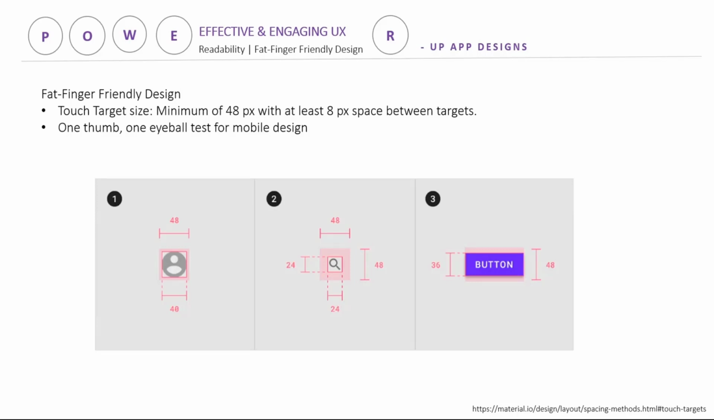So here's the recommendation from Material Design UI: you have a minimum of 48 pixels with at least an 8-pixel space between your targets. And Matt recently also shared a tweet about how he uses the padding on an icon to cover the text around it, so that way there's a bigger hit zone and target zone when you are clicking on icons.